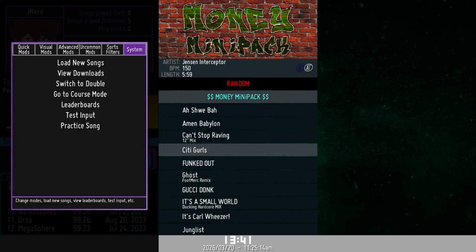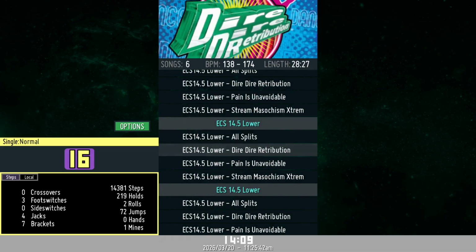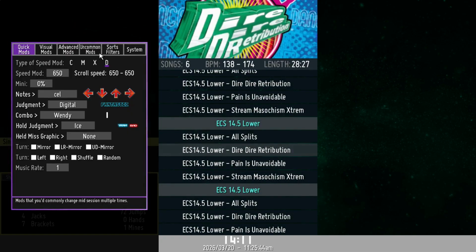In the system tab, we have a bunch of stuff here that is, well, for I guess the system. So you can load new songs if you add stuff mid-set. If you're playing an ITL or RPG, you can view your download status. You can switch from single to double here. You can go to course mode here. Course mode also has the same menu.